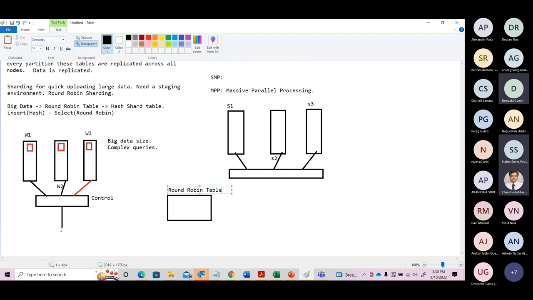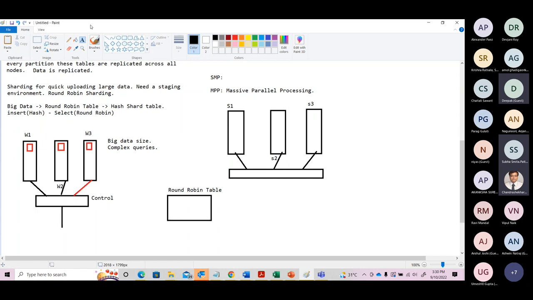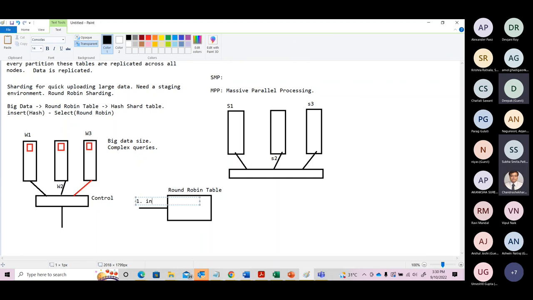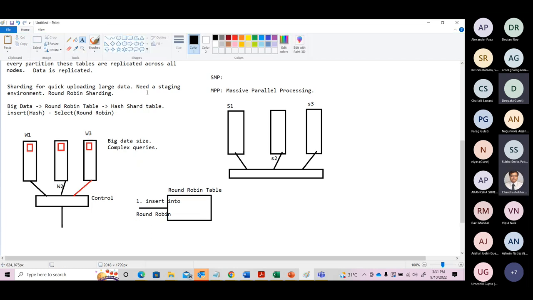So this is, say, a round robin table. Instead of doing the insert on this kind of cluster, what is recommended is that you do the insert on the round robin table. Uploading data into a hash table takes longer than uploading it into a round robin table. So that is step one: insert into the round robin table. And then you have the hash table here.